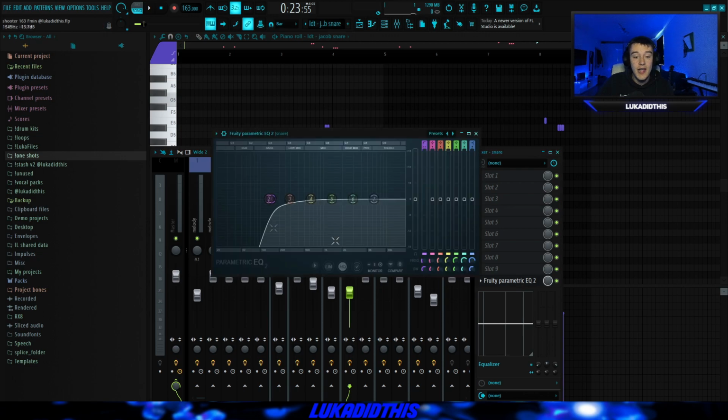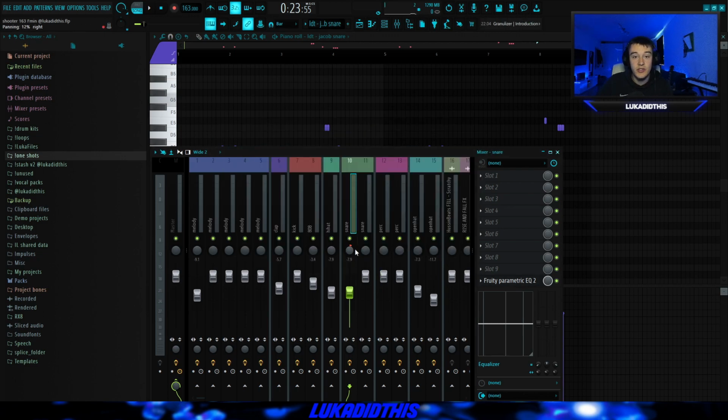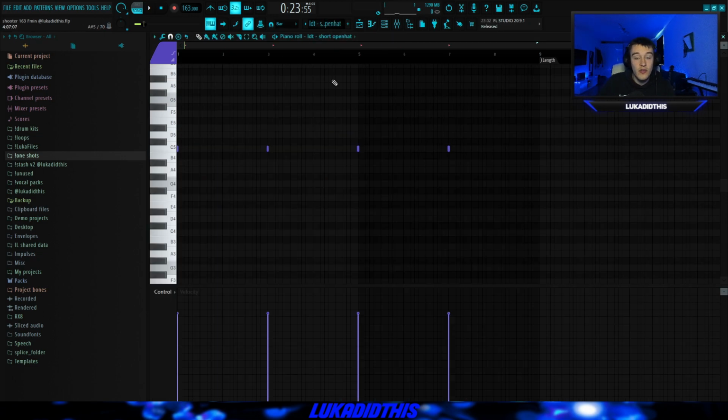And for the mixing of the snare, I just had this EQ again and I panned it a bit to the right. Then for the next thing we had the short openhat from my stash kit again, and it's basically just a standard pattern. It's always on the 1, 3, 5 and 7, and the openhat pattern is sounding like this.